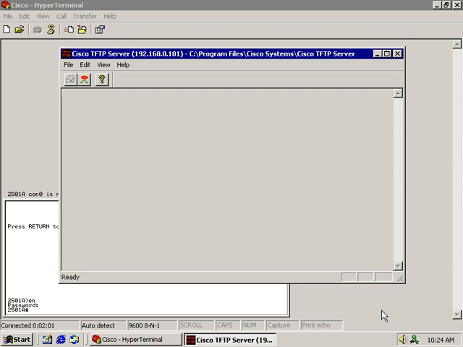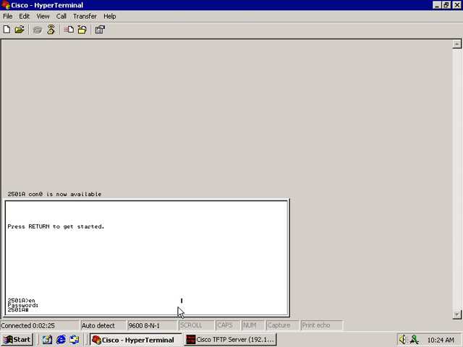First of all, I have to have a TFTP server running that's open on a host somewhere on my network that is configured with an IP address and a subnet mask that is in the same network and subnet mask range as my router. So currently this TFTP server, which is a free download from the Cisco site, is configured with 192.168.0.101.